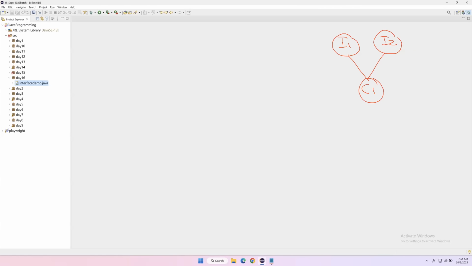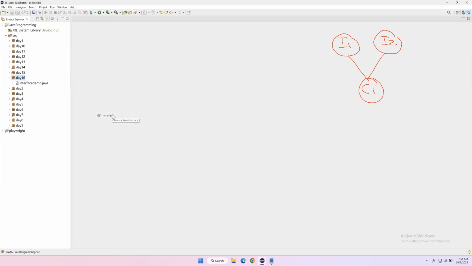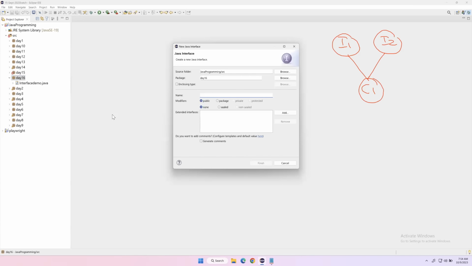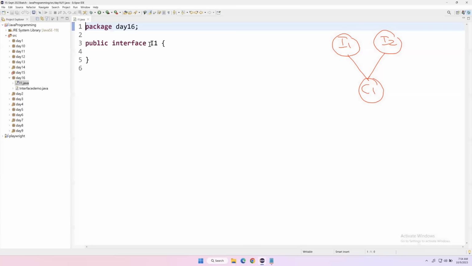So I1, I2 are the parents. They are interfaces. Now in day 16, I will create a new interface. Instead of a class, I can directly create an interface also. You can find one option called interface. So let me take this interface. Here we have to provide the interface name. I'm just giving I1 and simply say finish. So now it has directly created an interface.